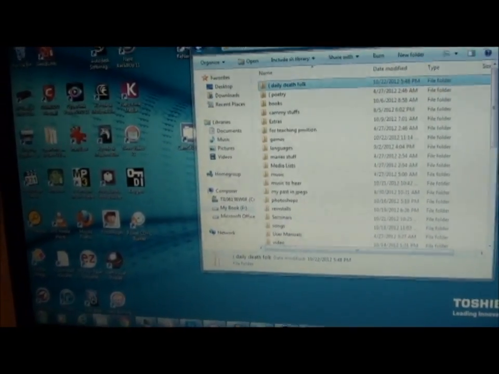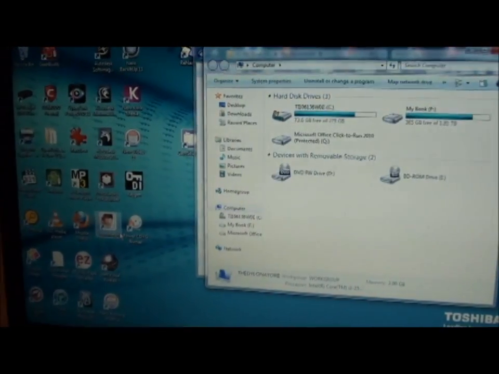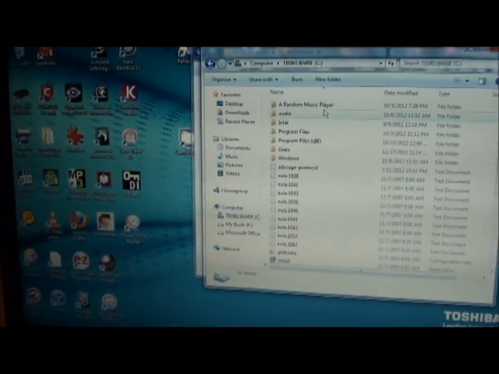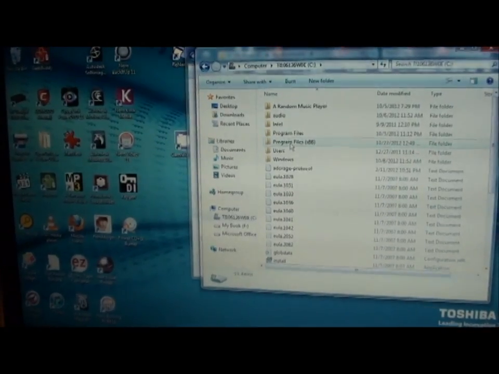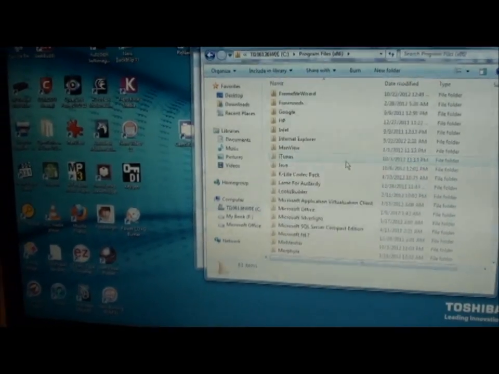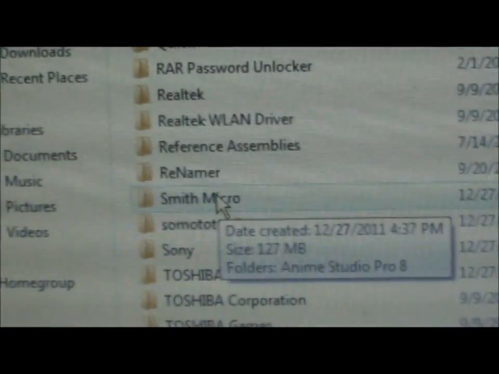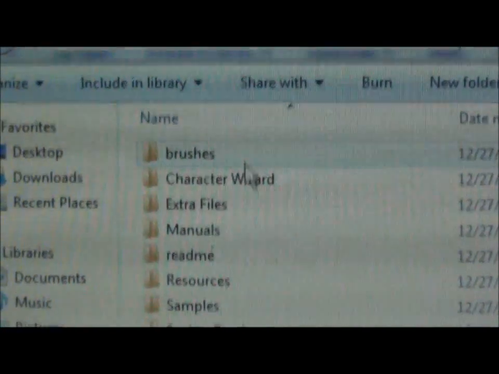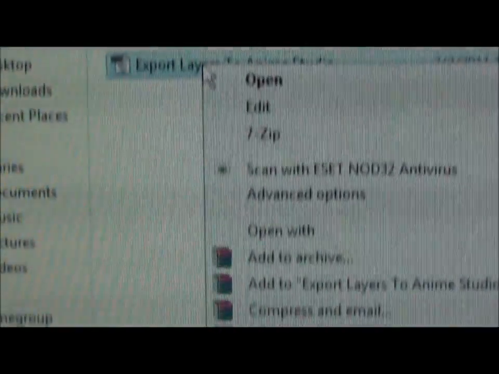Basically, you're going to want a script from the Anime Studio file. You need to go to wherever Anime Studio is located on your computer. It'll be Program Files or Program Files 86, mine's 86. What you're going to look for in this isn't Anime Studio, but rather Smith Micro. And there you go, into Anime Studio Pro, you go to Extra Files and Export Layers to Anime Studio.